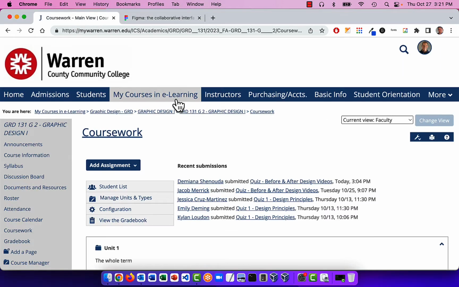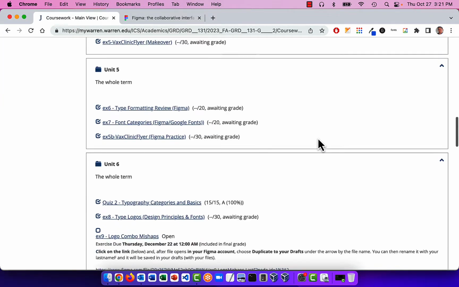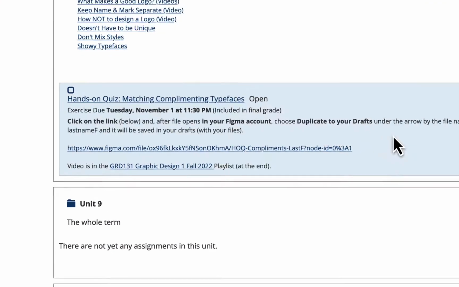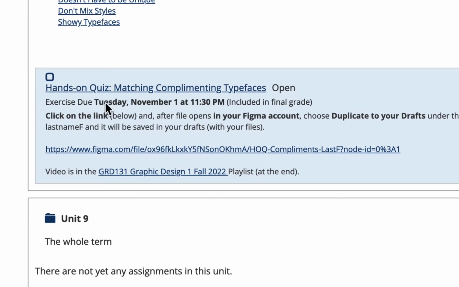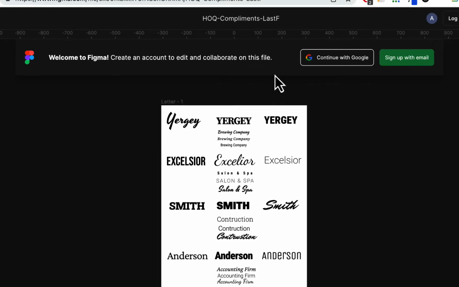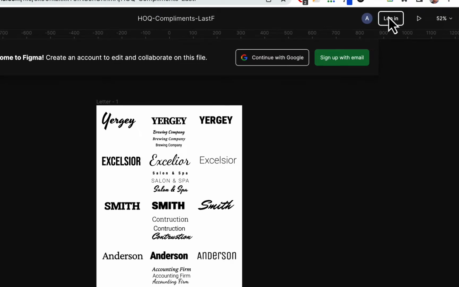You're going to go to coursework and down to Unit 8. There it is, hands-on quiz, and the file is called HOQ. The video that I'm making right now you'll eventually see in here, but you're going to click on this. If you're not logged into Figma, you'll see something like this, so then you just have to log in.